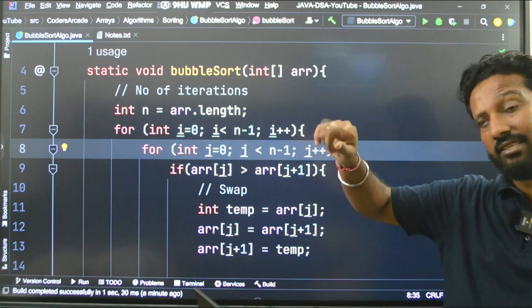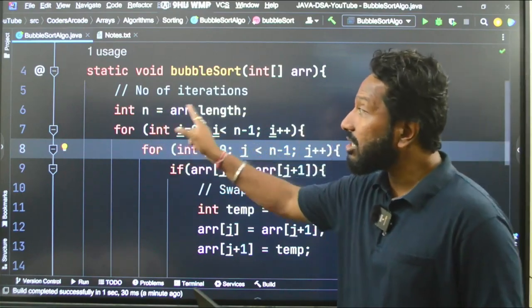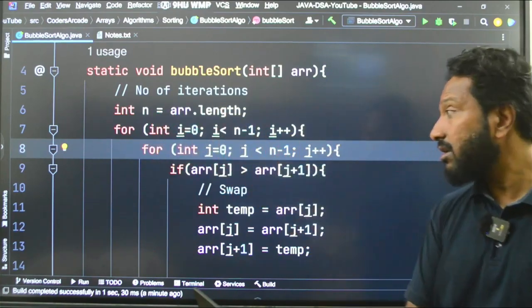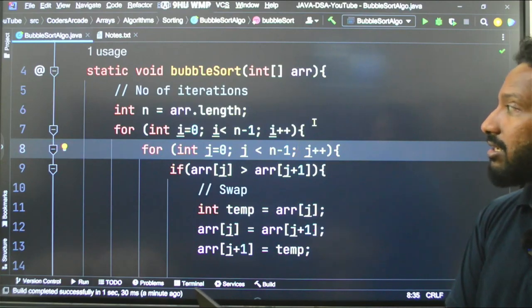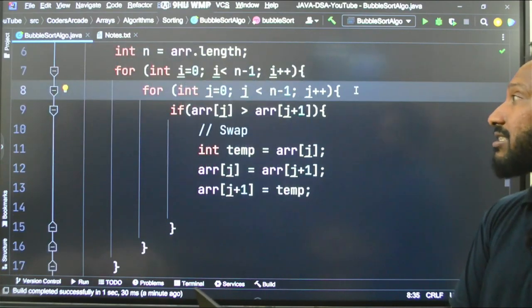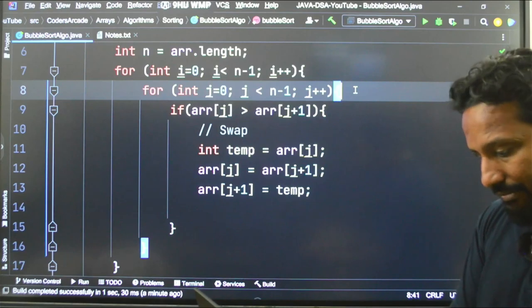So, what I was saying is, you store it into a variable and do it. Now, just see, this is for the comparisons. Okay, this is for the comparisons.